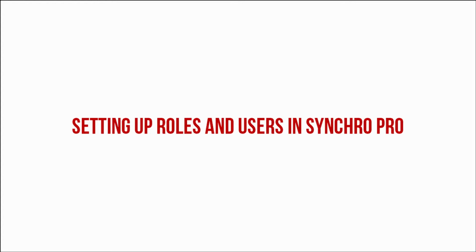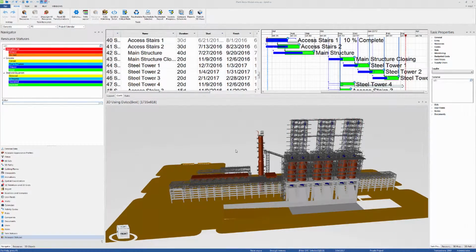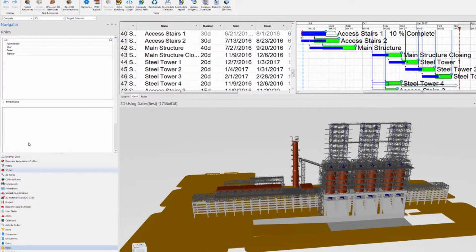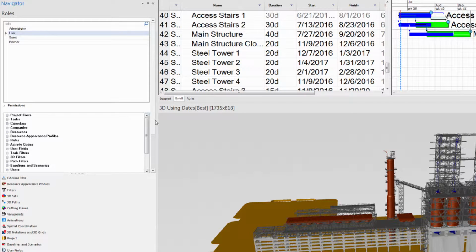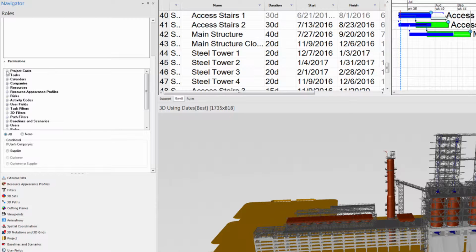This video demonstrates how you can set up roles and users in Synchro Pro. Let's start by looking at roles. If we go to Navigator Roles, we'll notice that there are default roles created by Synchro. Let's click on User, for example, and look at the permissions associated with that specific role.